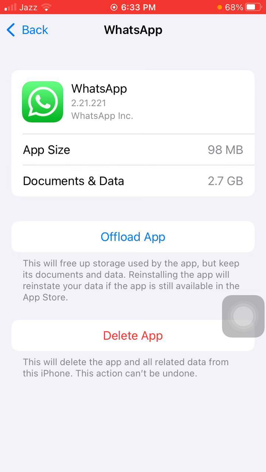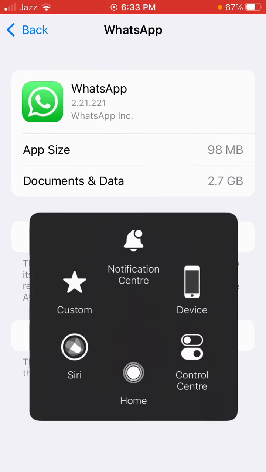By these easy and simple methods, you can free up space in your iPhone and iPad without deleting media, photos and your favorite songs.